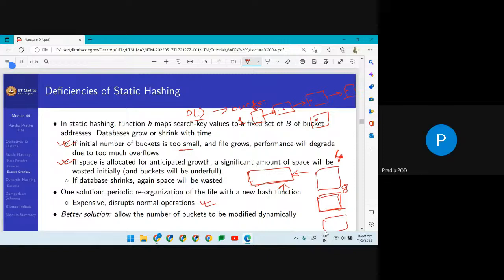So that is one problem also. What is the better solution for that? A better solution is if you can do it dynamically, based upon your data. If you have an algorithm for that, then automatically as the database grows, it will anticipate your changes. And also if the database shrinks, it will reduce the number of buckets also. If that happens, then it is the better solution, right? That is done by dynamic hashing.